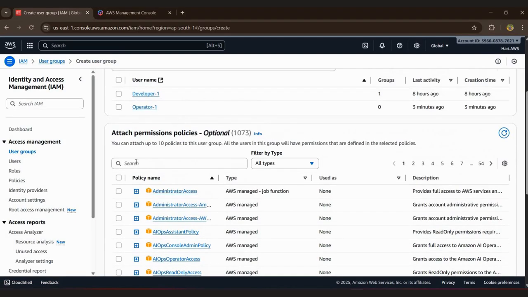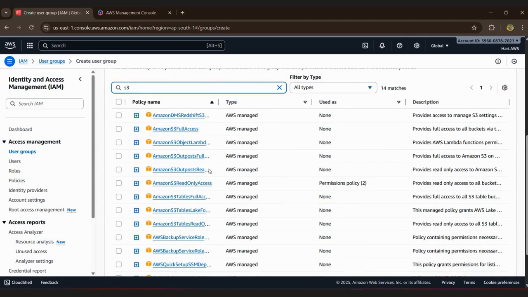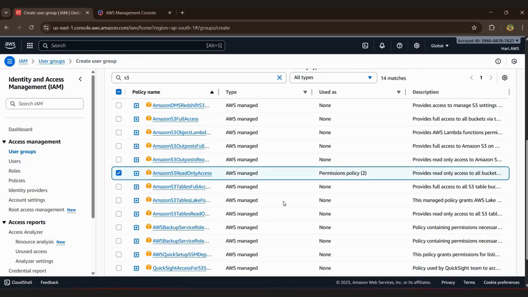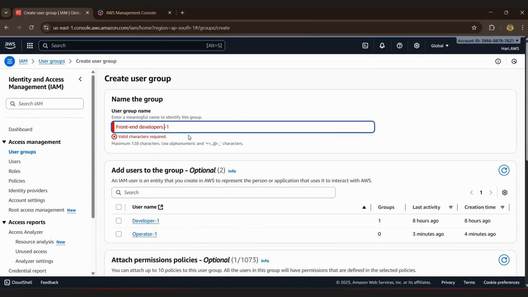And here we can give access to S3 also. We can give read only access. But if we give full access, the S3 bucket will come. Okay, we can create one bucket. Yeah, we give the read only access. Read only I can give.